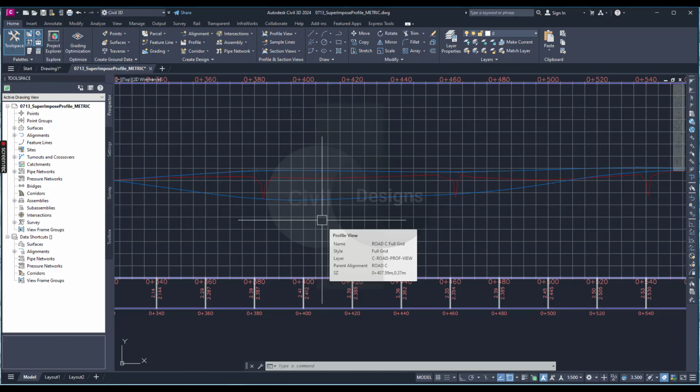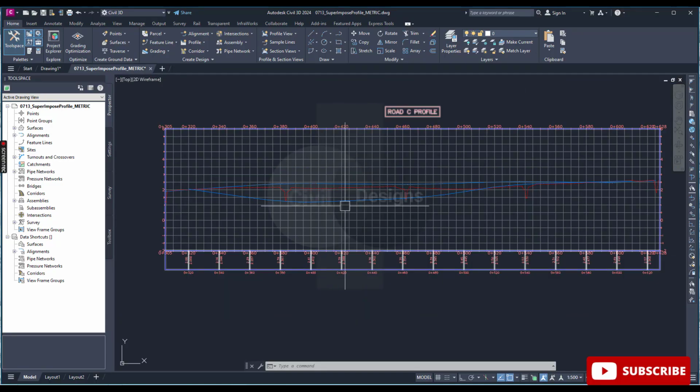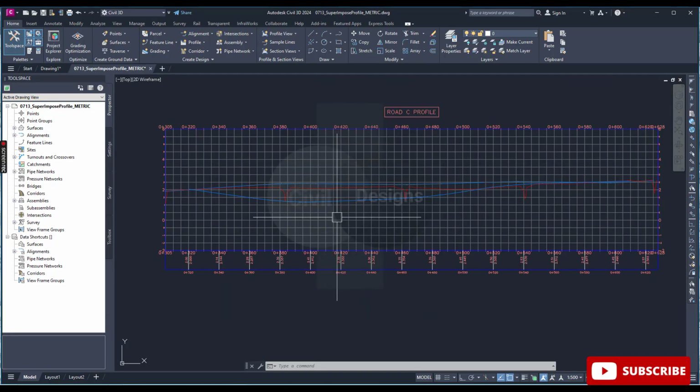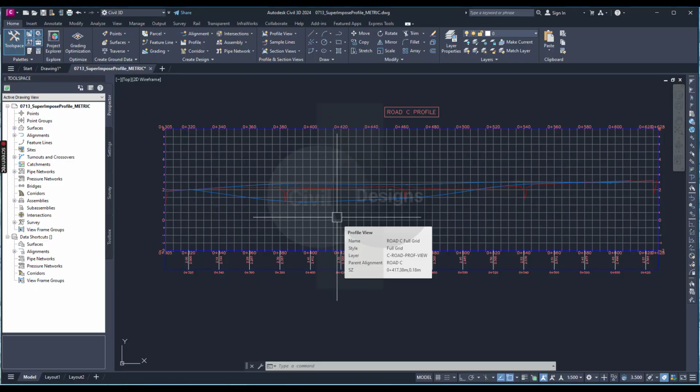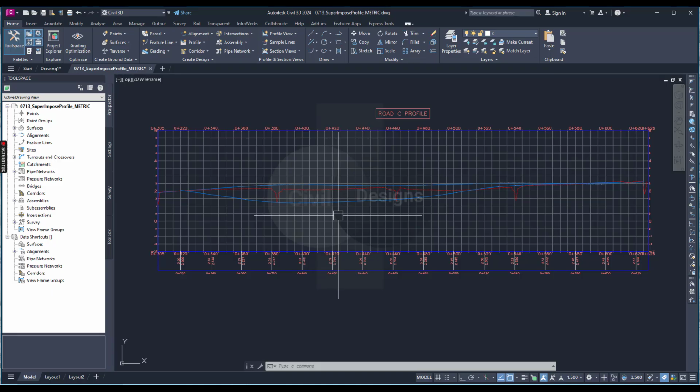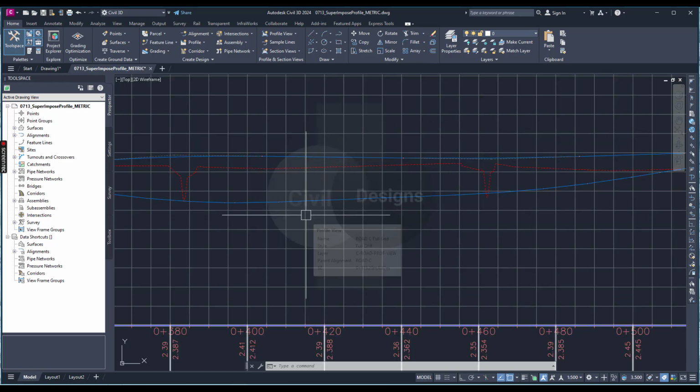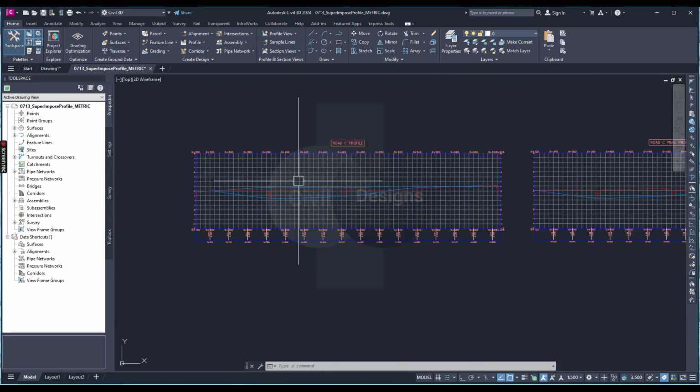Superimposing works by projecting a line from the target alignment Road C to a perpendicular intersection with the other source alignment of Road C Trial. The target alignment is required for an elevation at the intersecting station and a PVI is added to the superimposed profile. Just note that this superimposed profile is still dynamic. A change in Road C Trial Profile FG will be reflected on the Road C Full Grid Profile View here also.